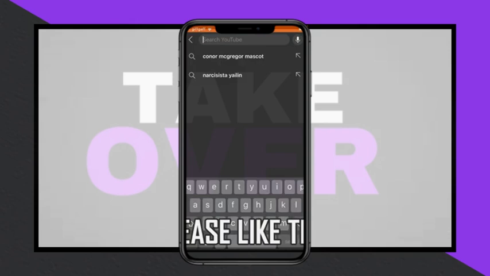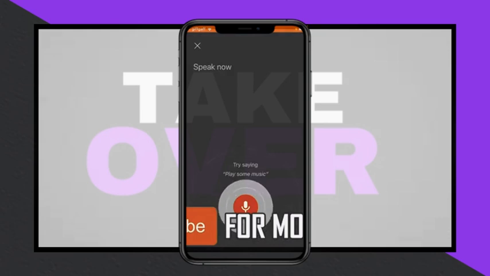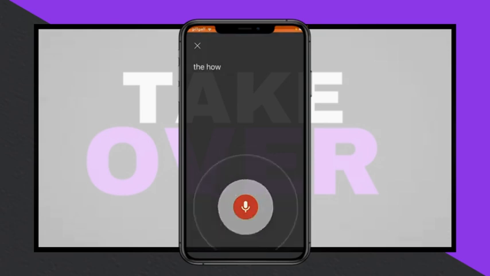This process is similar across all devices. Simply click on the microphone icon, enable it in the settings if necessary, and you'll be able to search YouTube using voice commands.